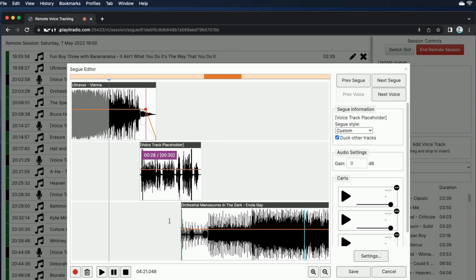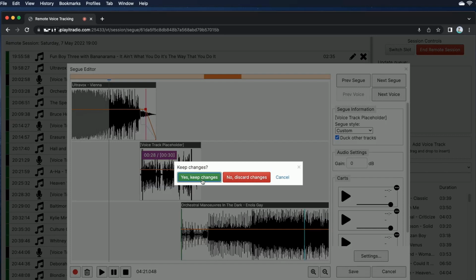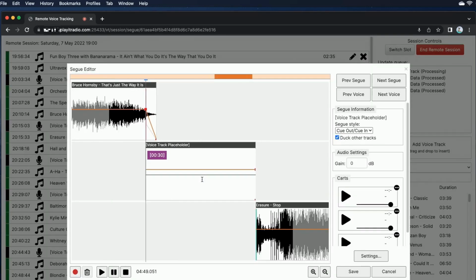Once you're happy with the voice track, click on Next Voice, and it will prompt you to keep the changes or discard the changes. If you're happy with them, click on yes, and it will move on to the next voice track within the hour.